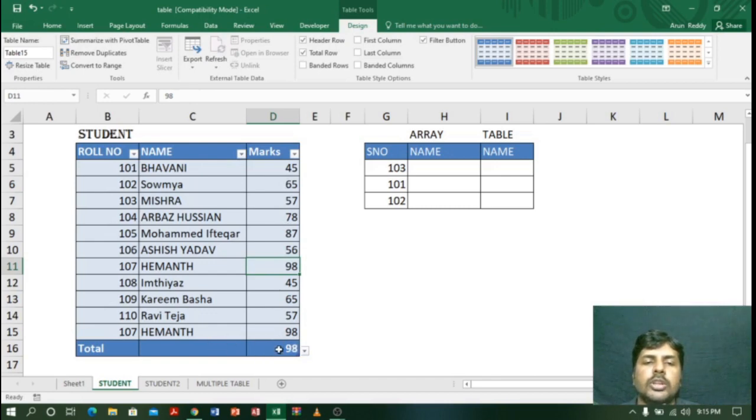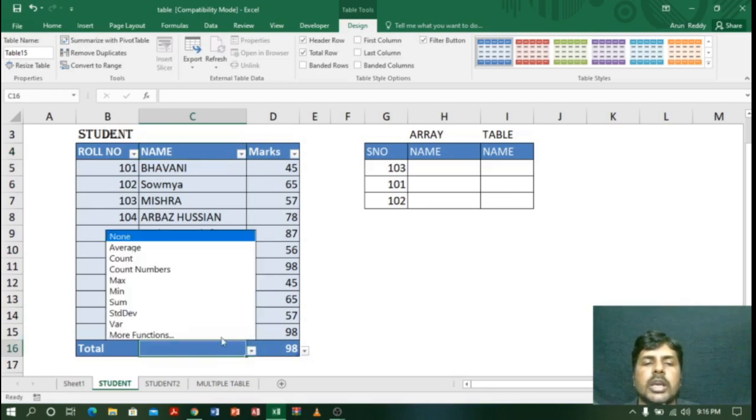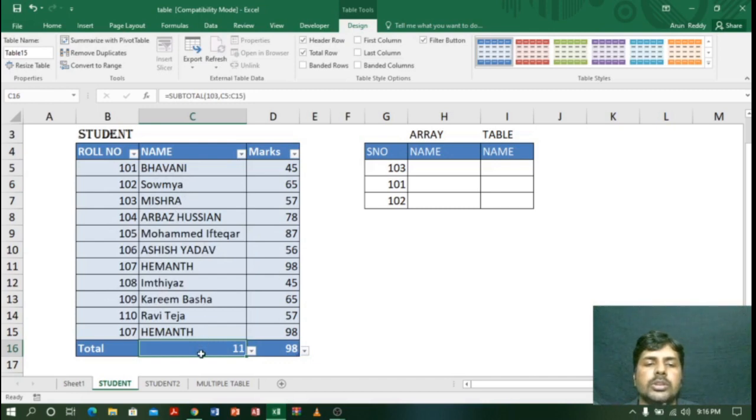And not only in this cell, if you want to implement formulas on the name column also, you can do it. Just select below the name column, and you can see here there is another arrow option. Just select the arrow option and you can see. Suppose I want to see how many students are there, so I will select count, and you can see here it is showing 11. So total 11 students are there. Nice, right? If you unselect the row, automatically it will go. So I will just unselect.